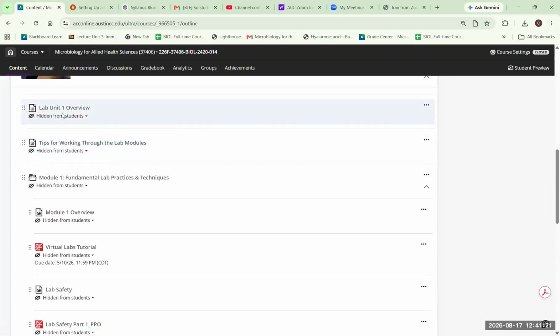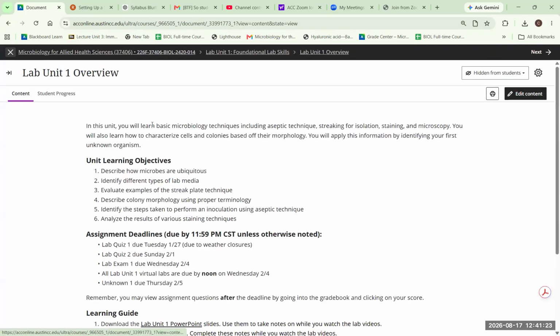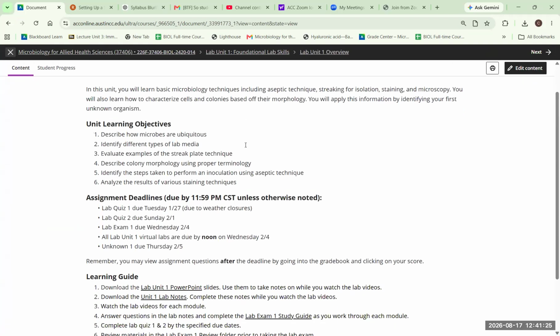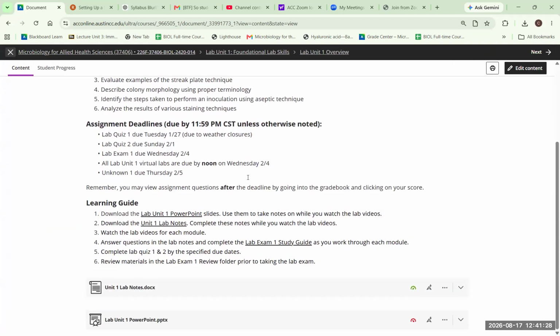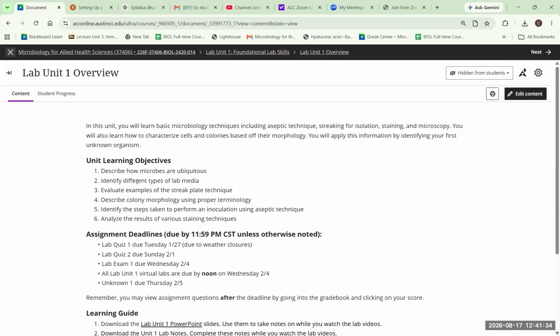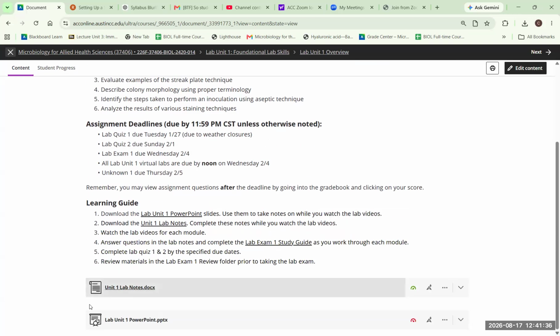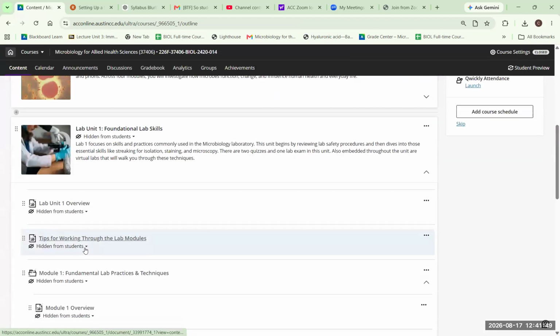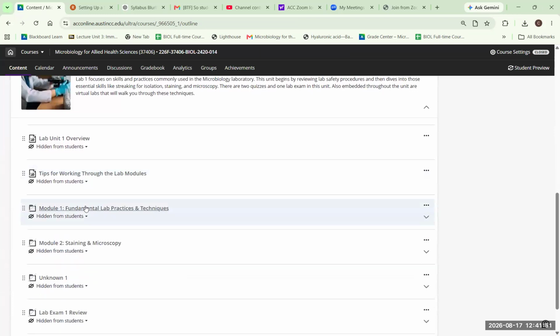Actually, that is not entirely an accurate statement. I apologize. I provide unit PowerPoints rather than by module, just because these modules aren't quite as large as lecture. The unit overview is where you're going to find the PowerPoint and the lab notes. And these lab notes serve as your lab manual.